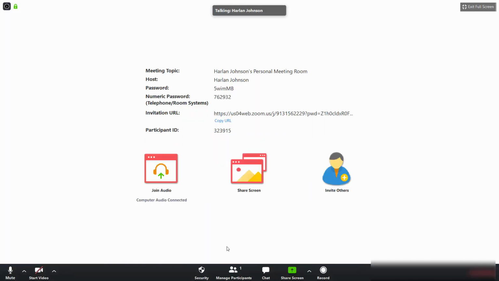You'll know that the other individual or individuals have joined you if you see more than one participant. When you come inside of the Zoom room, you'll typically see one managed participant, and that will typically be you, the presenter or the host. What will happen is when the other individual joins you, this will change from 1 to 2.